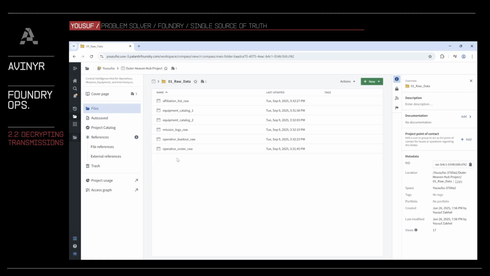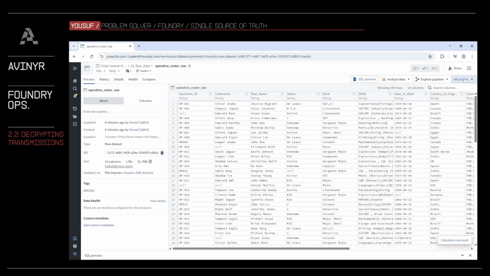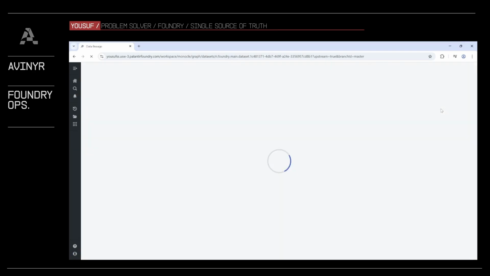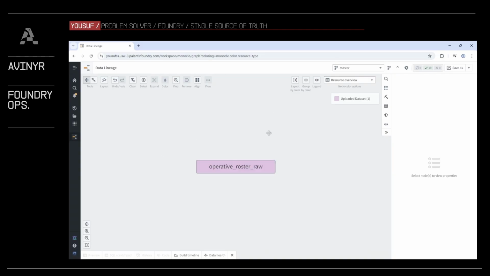So let's go back to our operative roster. In the All Actions menu, we can find a tool called Lineage. Let's open it up. And this right here is the lineage graph. Think of it as a family tree for your data. Right now it's very simple. It's just a single dataset.